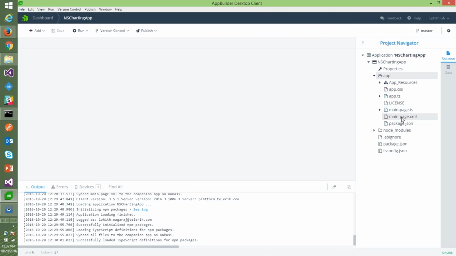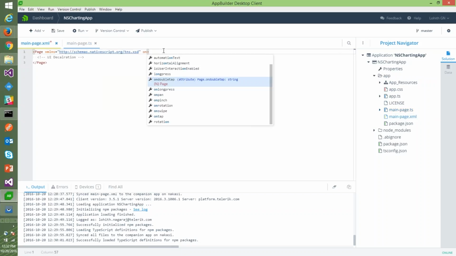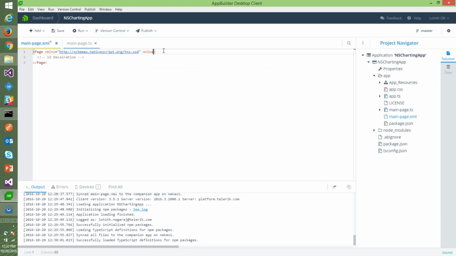Notice here I have a main-page.xml, and there is nothing, it's blank. And then I have main-page.ts. Again, it's nothing, it's blank. So what we will need to do is first come back here and say onLoaded equals, we have to say onLoaded, and we need to write this particular logic.